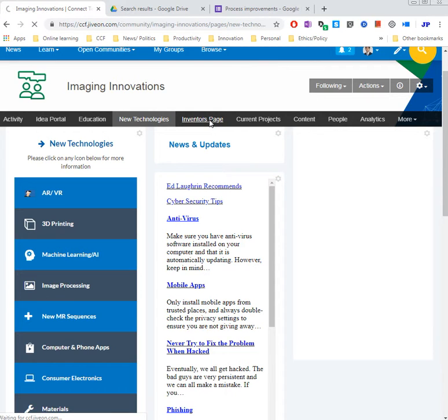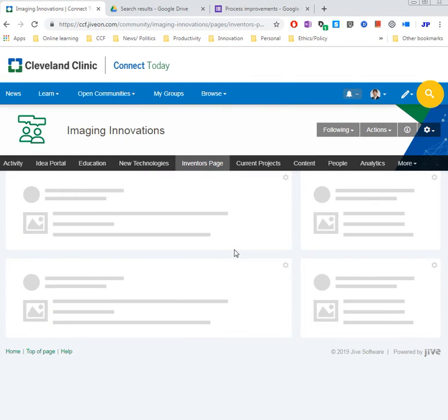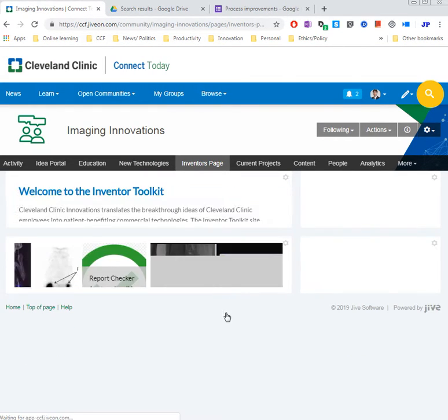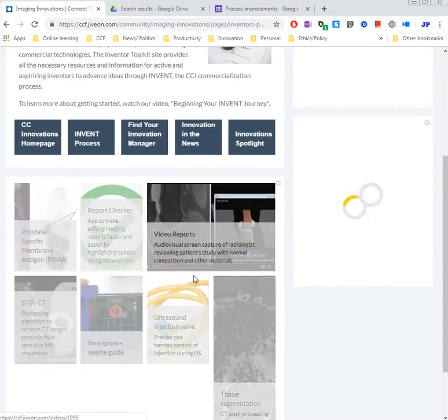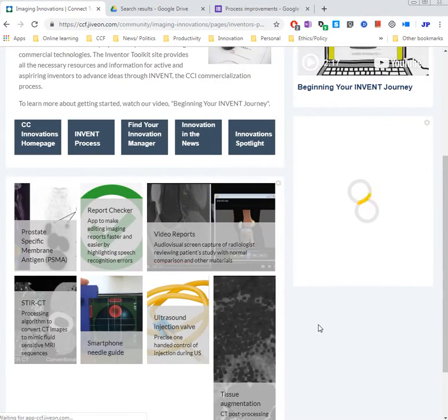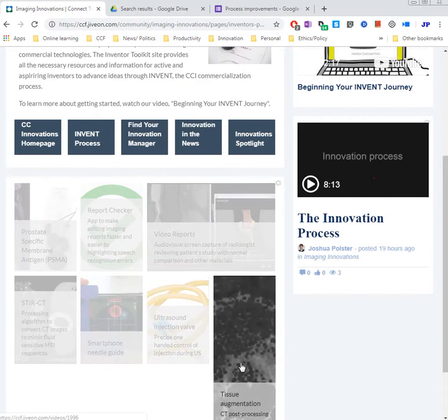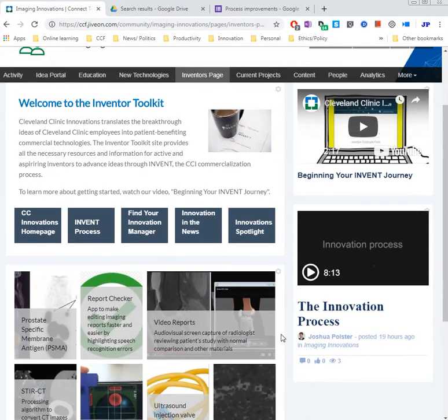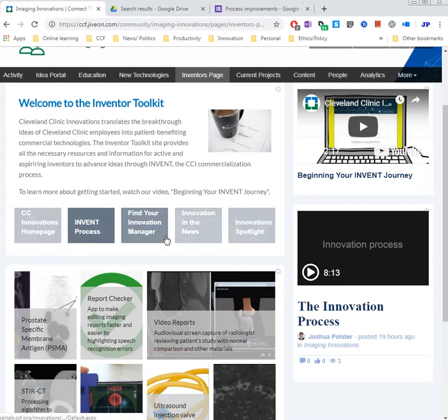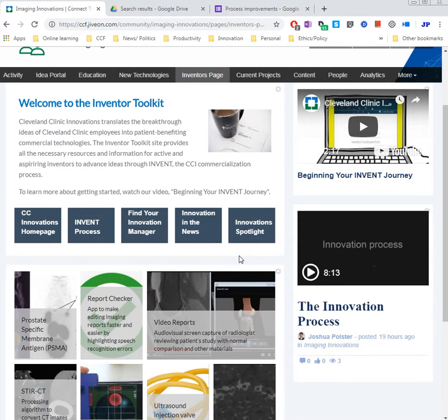We have an inventors page which has links to Cleveland Clinic innovations and also provides some highlights of some innovations within our institute, and I'm hoping as I get in touch with more and more innovators and inventors in our group that we will post more of these little thumbnails and some information about your inventions. There's information about who to contact with Cleveland Clinic innovations, and even a little video that I've made to help give my perspective on this process.